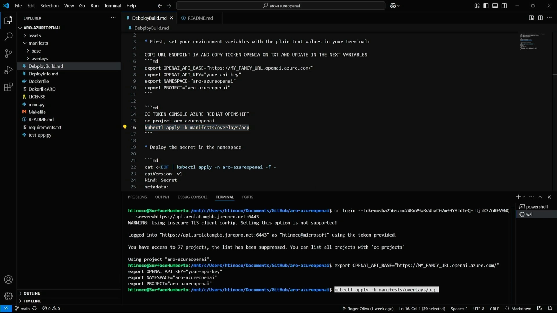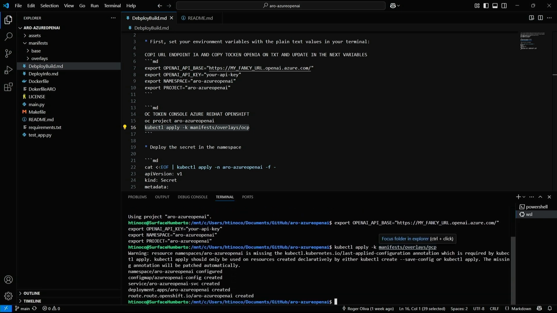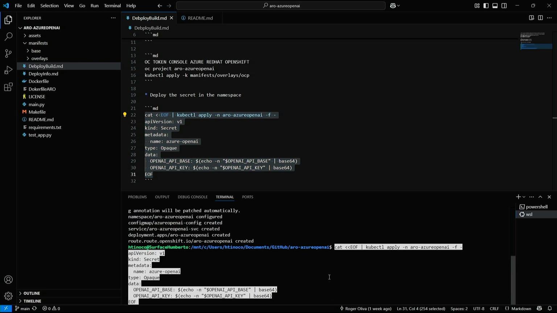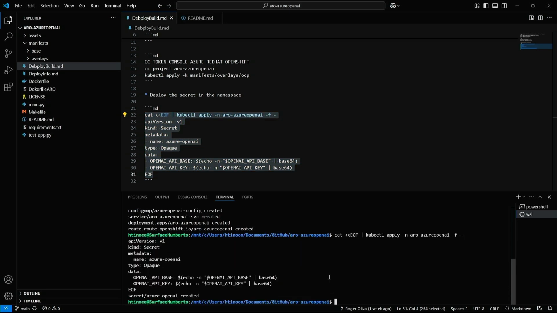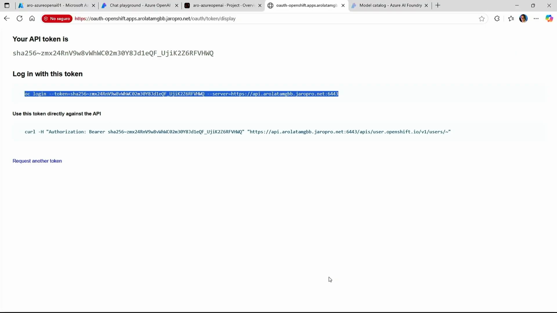Kubectl. And this is deploying the service, and then just get my secret. All right, I have linked my application to the ARO service.